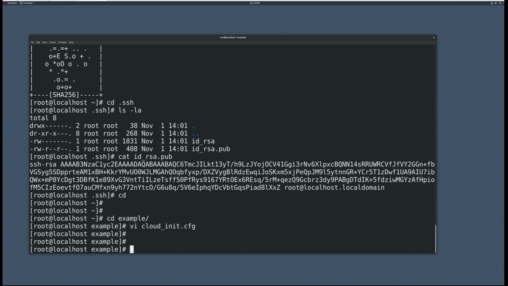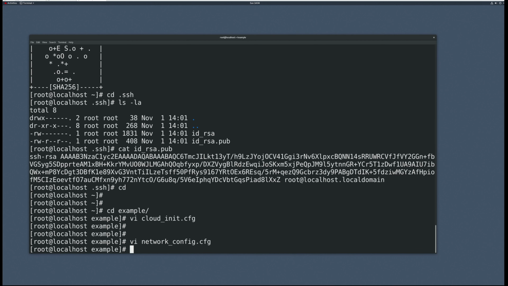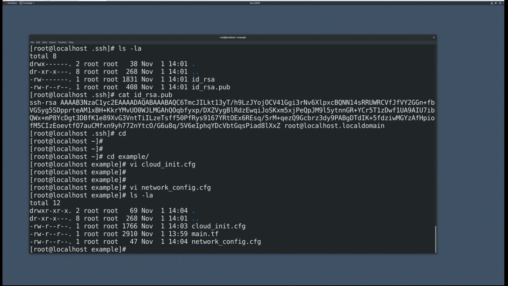The next thing is we need to define the network configuration. So let's do that next. I will create a file called network_config.cfg. And I will place these entries in it. Very simple. A network port or network adapter called ens3 will be created with DHCP turned on. So I'm all set. I have all three files available.